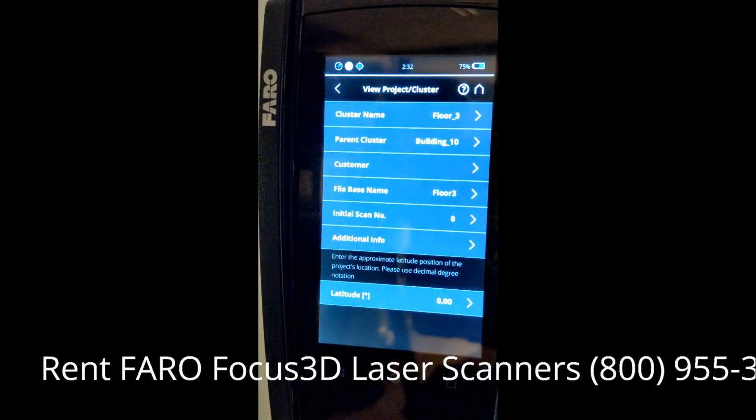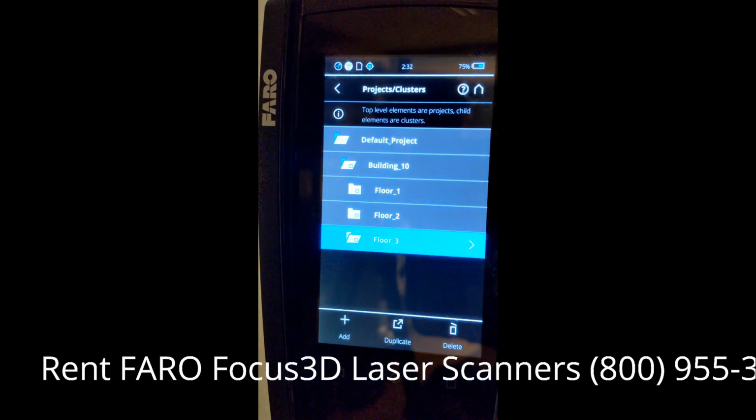So now by looking at our project, we've got a very easy to understand project base setup. Once this gets into the Scene software, we're going to open up the project called building 10. We're going to have 3 separate clusters, each representing each floor in the building. And inside of each cluster, every scan is going to be named after the floor that the cluster is named after.